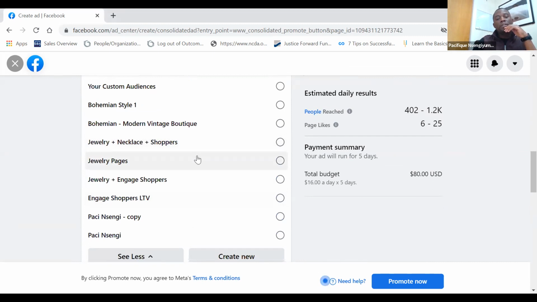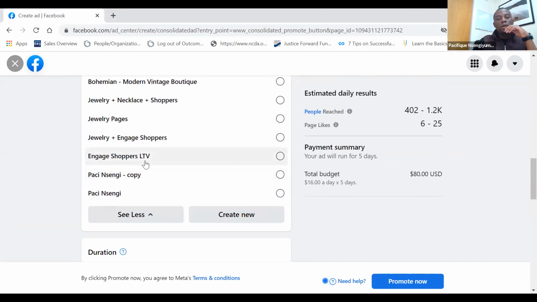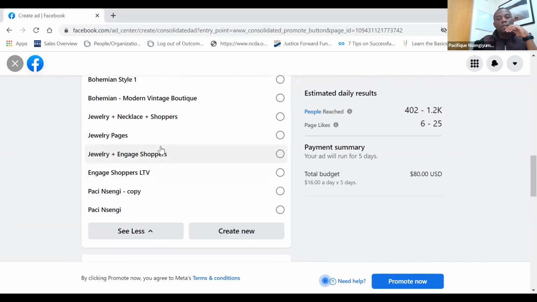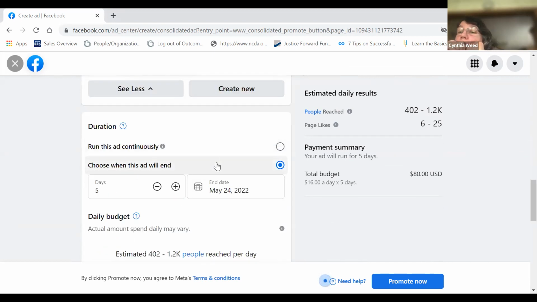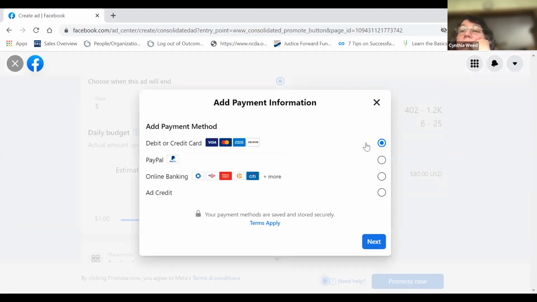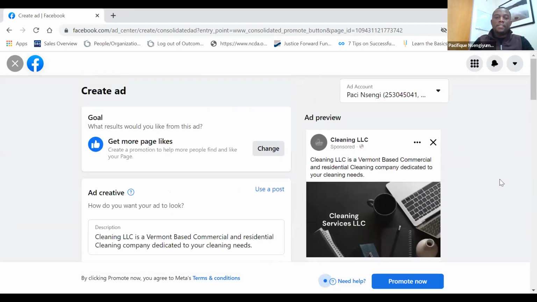One thing that we didn't mention is how you want your ad to be displayed. You can have your customer audience, or you can also want it to be shown in different places. Okay, so I guess this is all about creating an ad. If you have a question, I'll be happy to answer it.